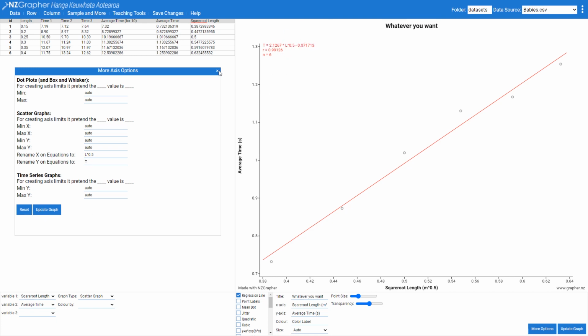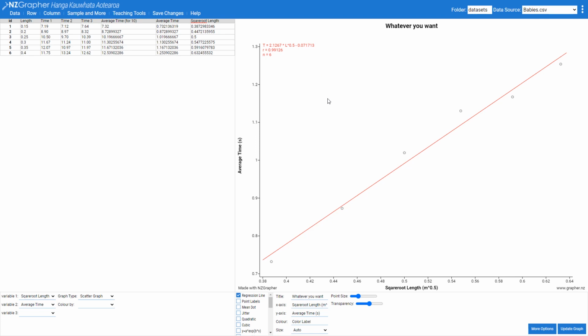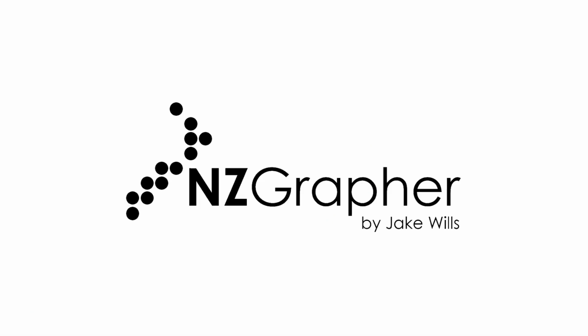It's going to nicely show on my graph. To copy that graph, I can just right click on the graph and go copy image, and then I can paste it into whatever it is that I'm working on elsewhere.